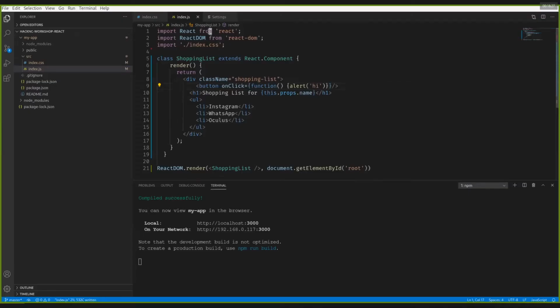So let me go back to the code. Line 1, import. It takes in a code library that someone else has made, and then we're able to use the functionality that they made. So we don't have to write hundreds or thousands of lines of code to do this. We can just use their stuff. Same for React DOM. Import index.css.